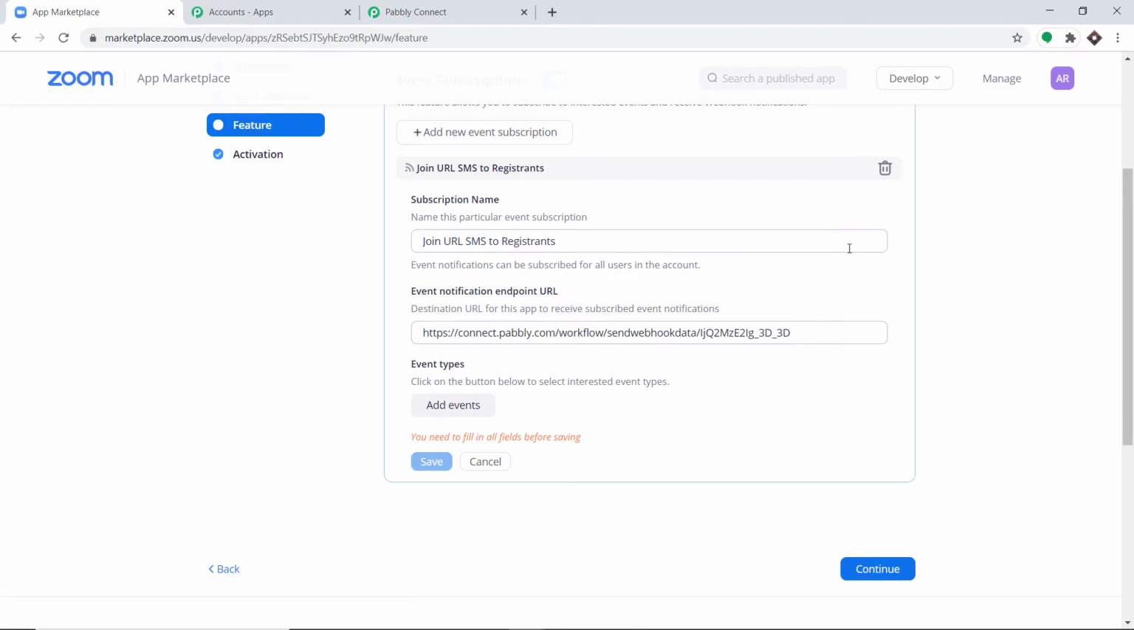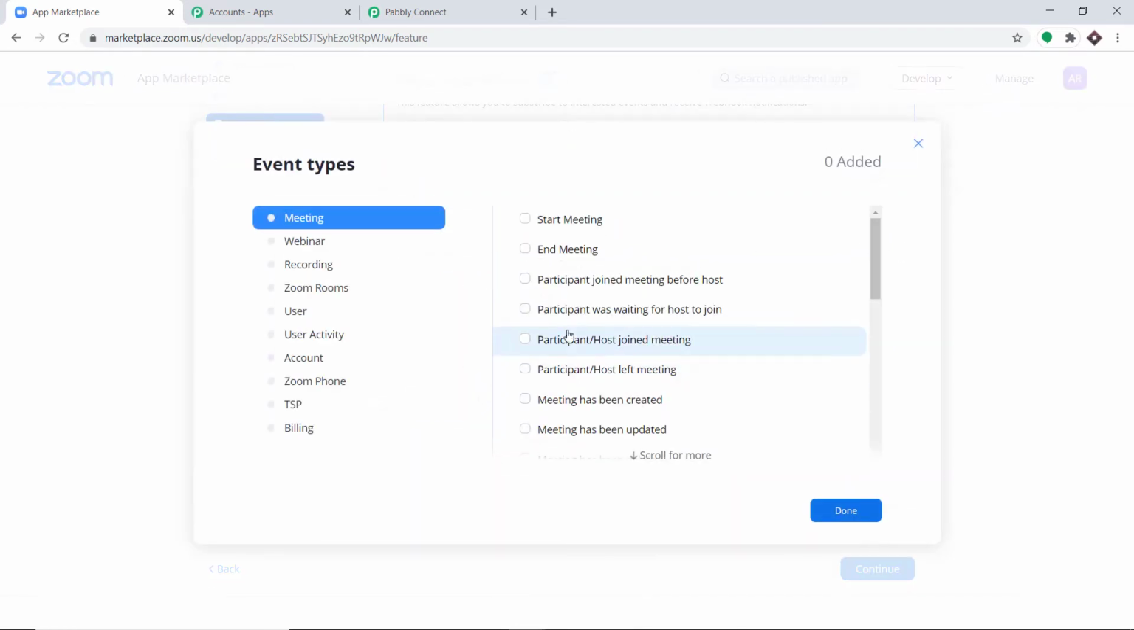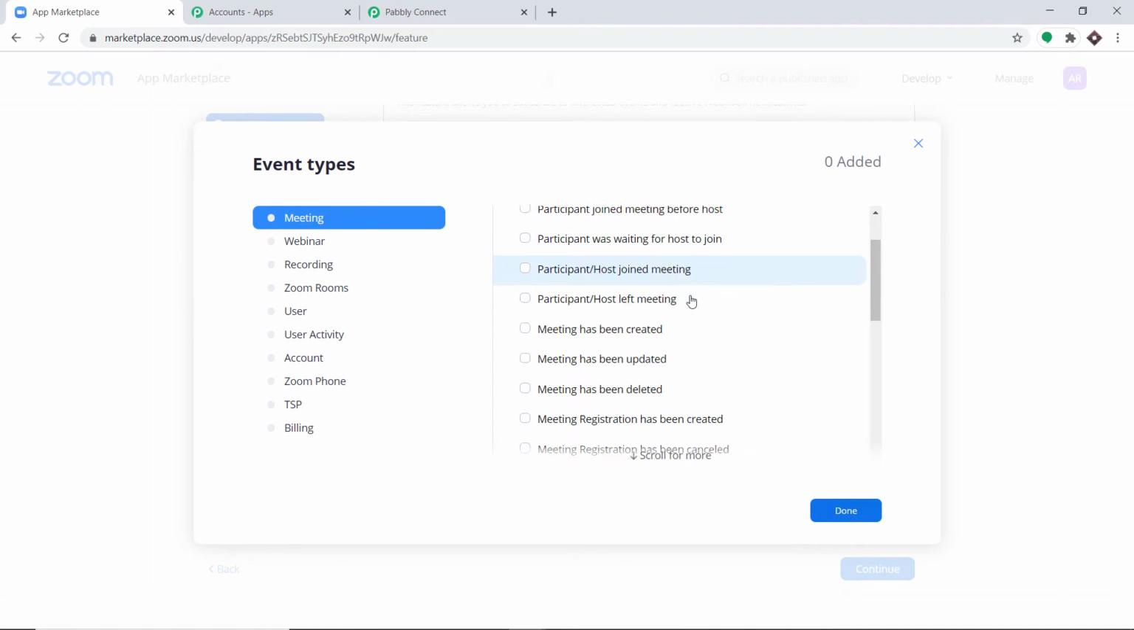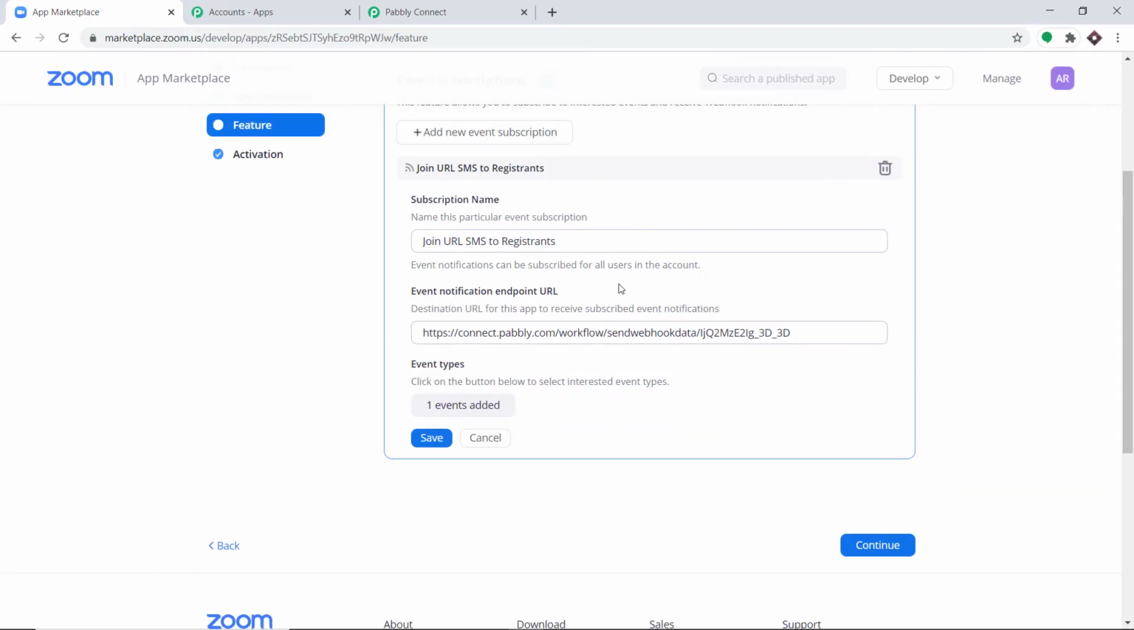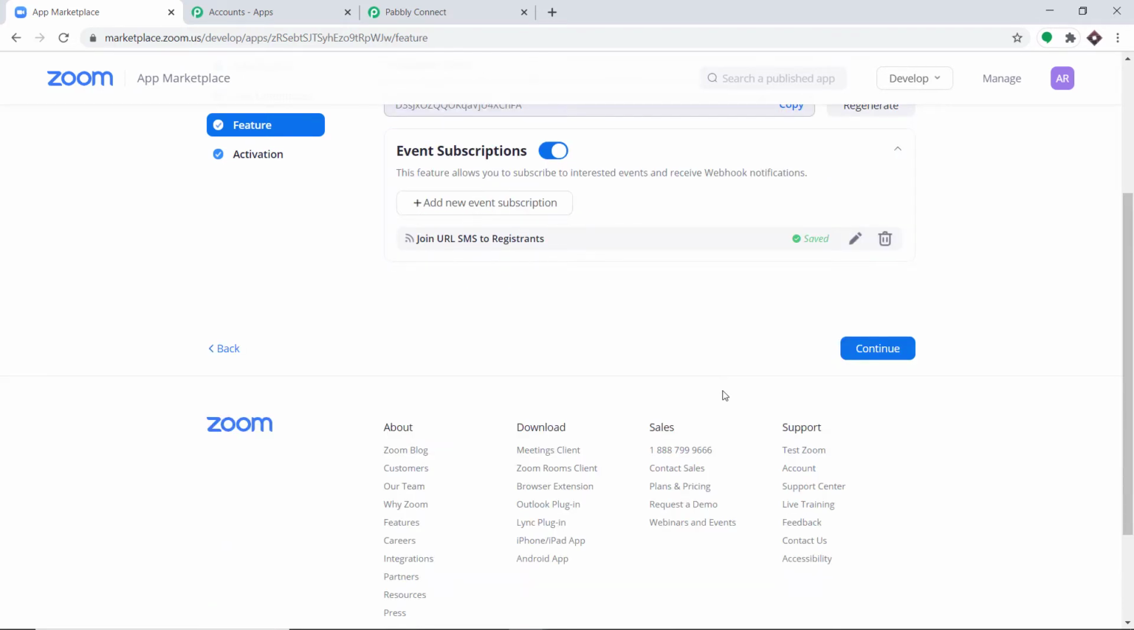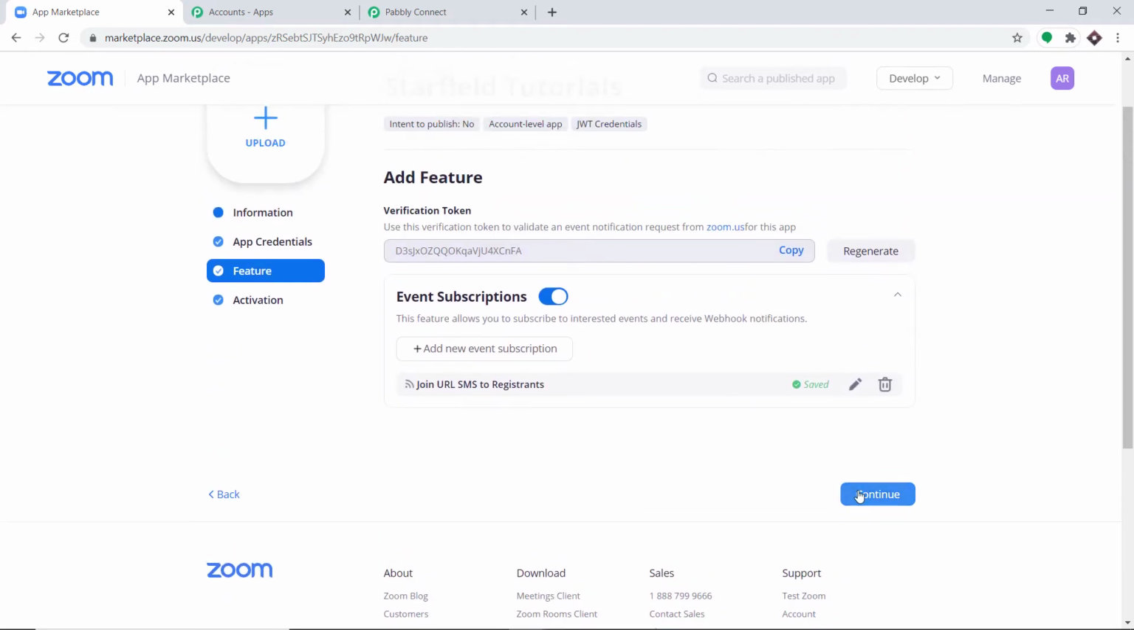Now we have to select the event type. We want to send the data when a meeting registration has been created. So we have selected the event as meeting. Now in the meeting, we have the choice: meeting registration has been created. Click this and just click on done. All you have to do at this point is just click on save. Excellent, and just click on continue.